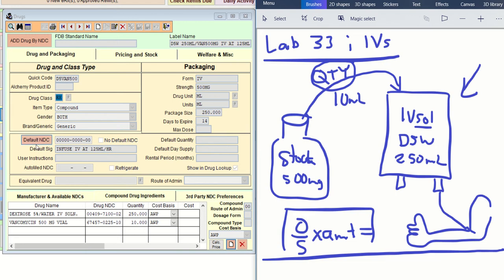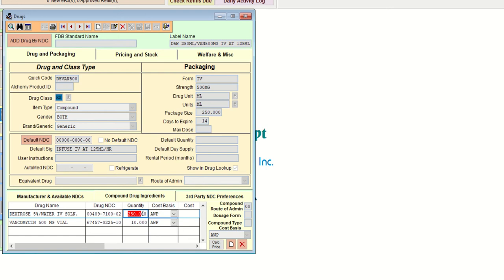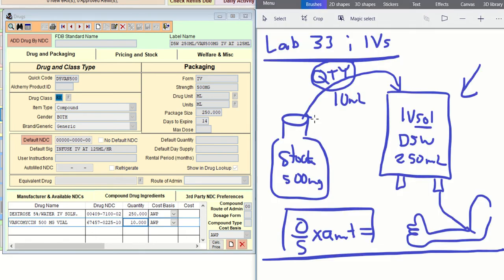So this label represents the final product. Down here are the ingredients you use. The bag size is the final product, so the package size is always the bag size. And then the last thing is the drug that entered. So 10 mLs of this stock. Now this label represents the final compound.